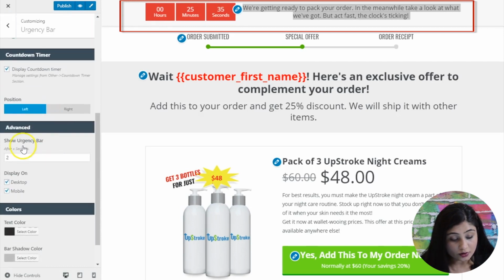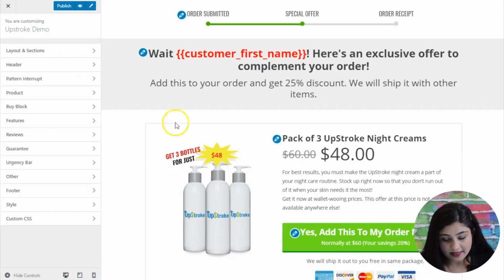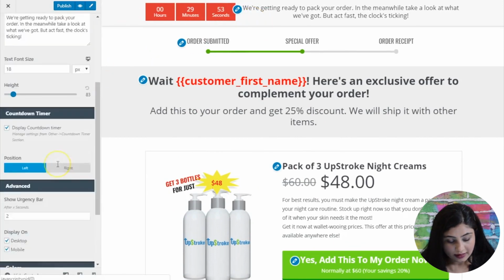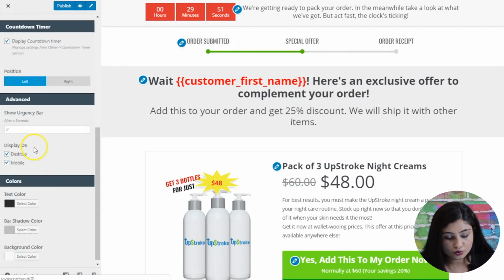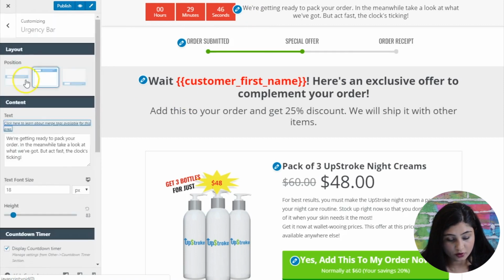And now you can also choose to show the urgency bar after a certain delay. If you want the urgency bar to appear after 2 seconds or 5 seconds or whatever, then the page will load and the urgency bar will appear after X seconds. Let me show you a quick demo. Alright, so we've reloaded this page. As you can notice, the entire page has appeared and after 2 seconds of delay, the urgency bar appears here. So that is what you can do here. And now you can also choose to display this bar on the desktop or on the mobile or on both. You've got the option here.